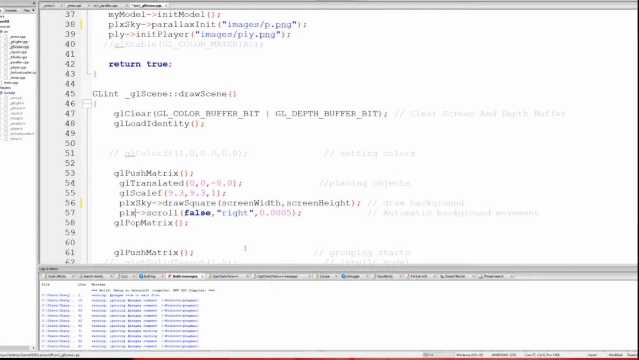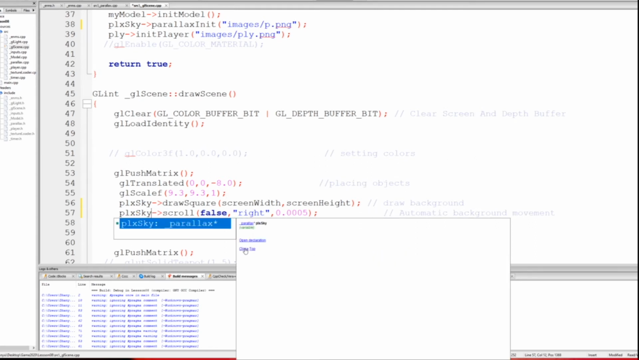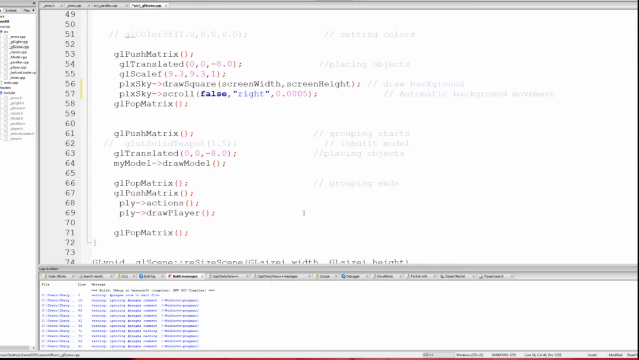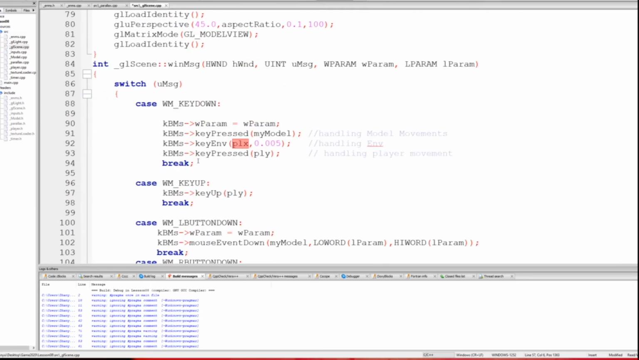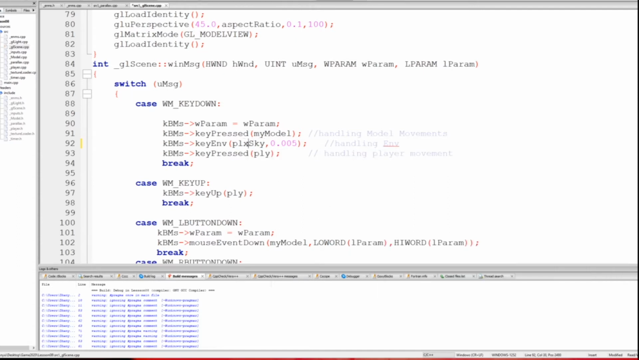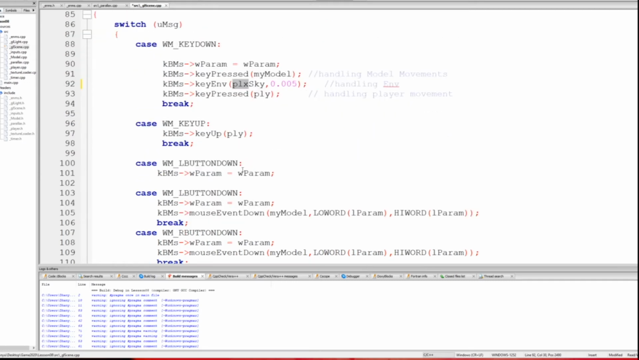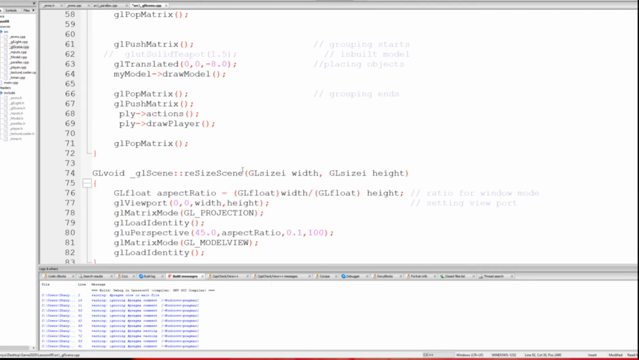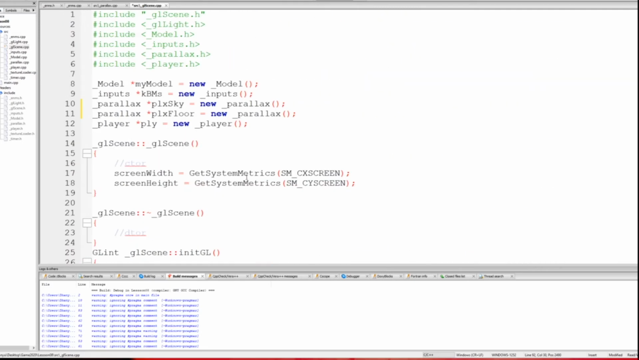I think I have one in the inputs, passing the inputs thing. Let me highlight again, and yep, there it is, right here. So I say sky again. So I think that's all I have. If I have more, if I highlight this, it should show you more. Seems like that's good enough. Right, so I changed parallax to parallax sky.